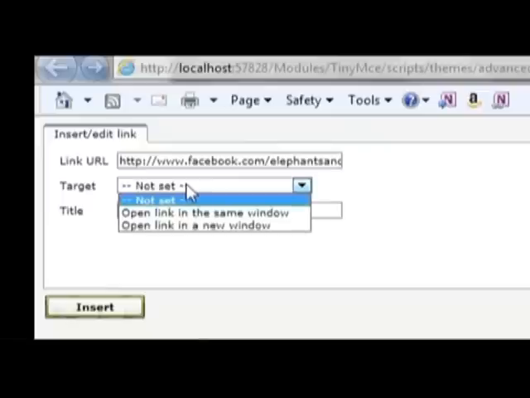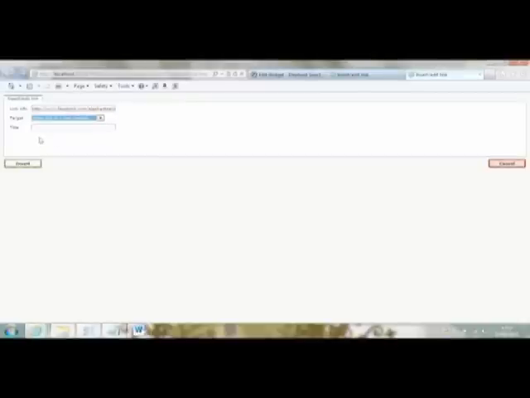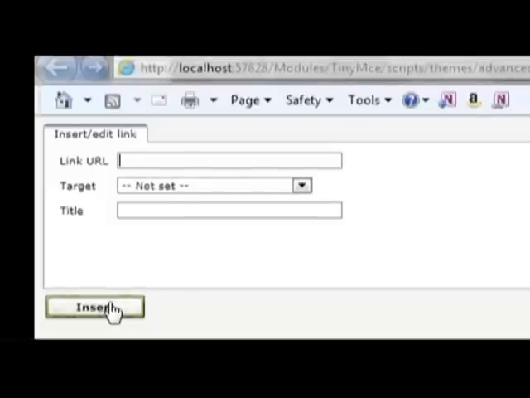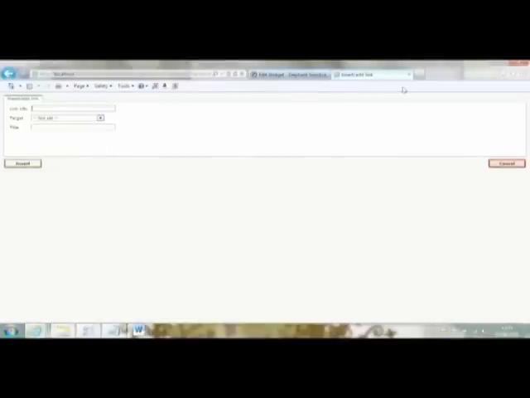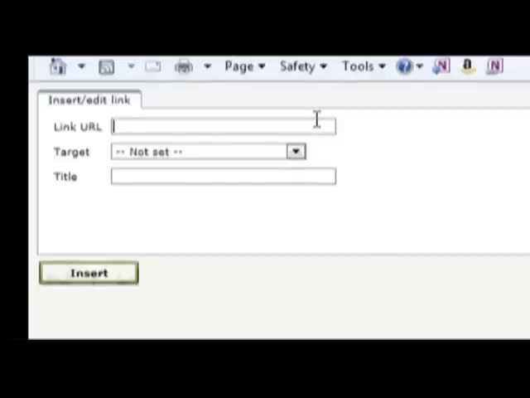Now target, this is an interesting thing. I want to specifically create a new window, because if I create a new window, it means that I'm still going to keep my original site. So we insert that one. Okay, let's close that. So that created a hyperlink there. We can see that it's now underlined. And now we're able to do the same for the Twitter.